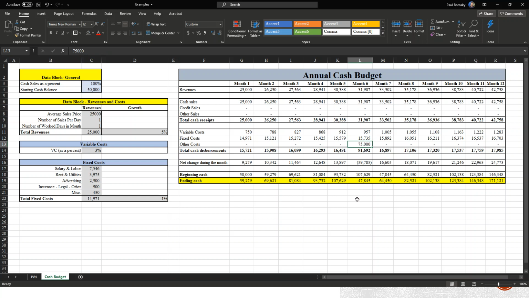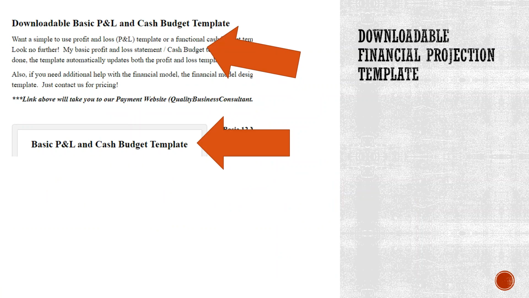So hopefully this information is helpful, and it gives you some really good insights on how to customize a template for use in a food hall or a food hall business plan.